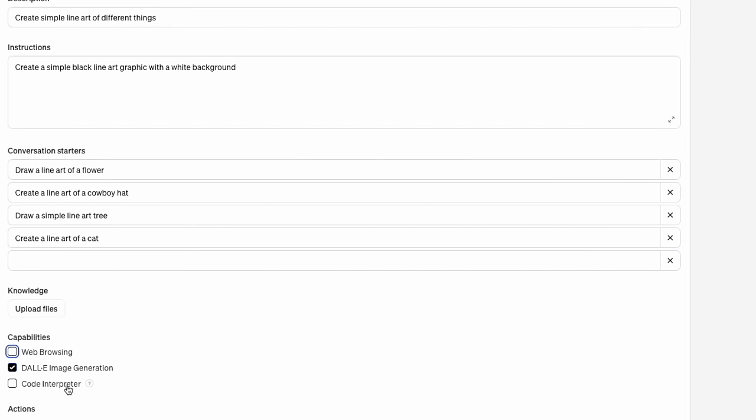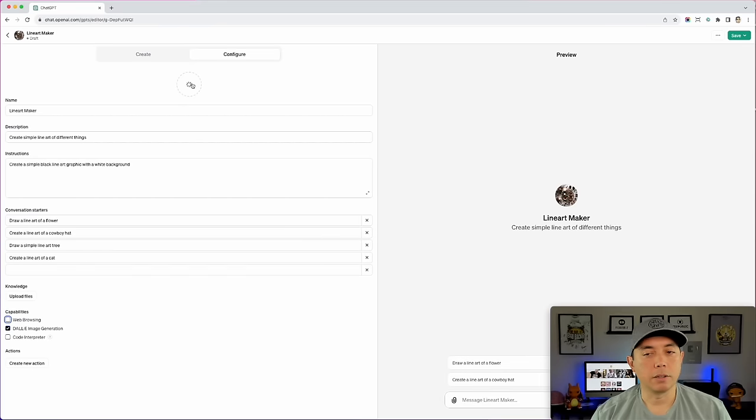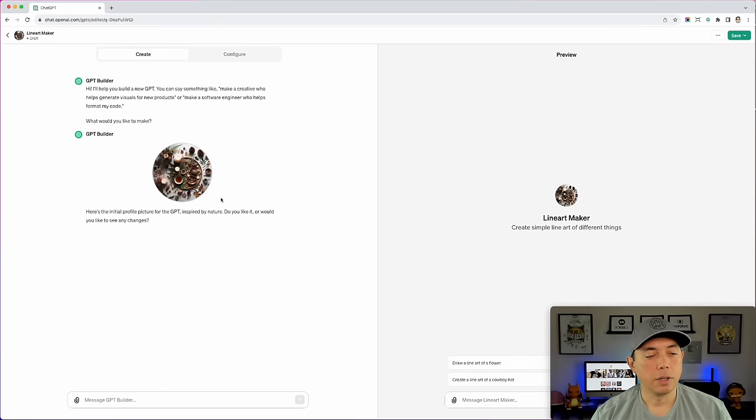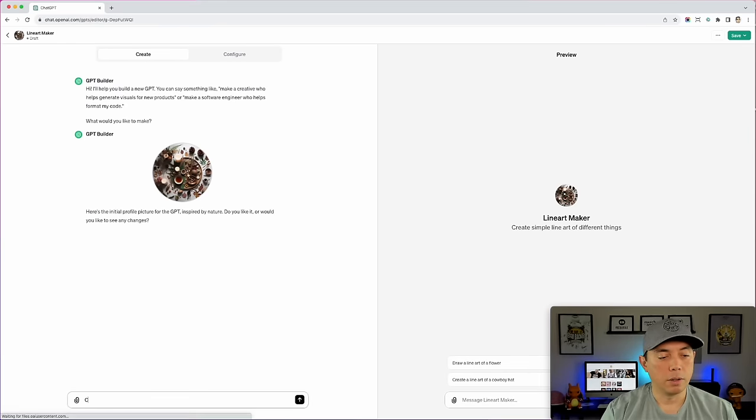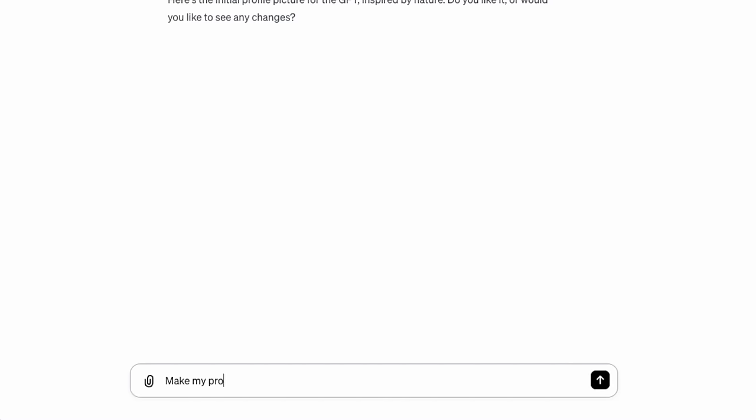No web browsing, just the image generation. And good. All right, so let's create something. Now that it's right here, I'm going to create and I'm gonna tell that to do more things. So I don't think this is representative line art, so I'm gonna say, make my profile picture line art of a flower on a white background.